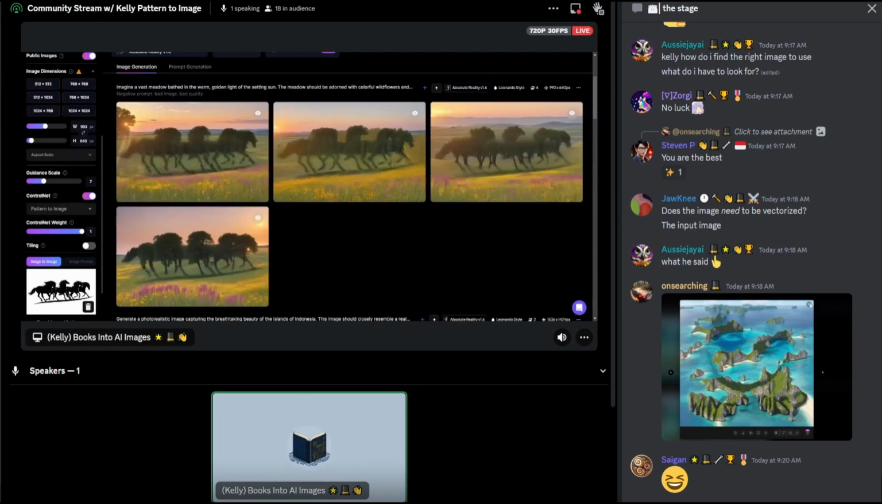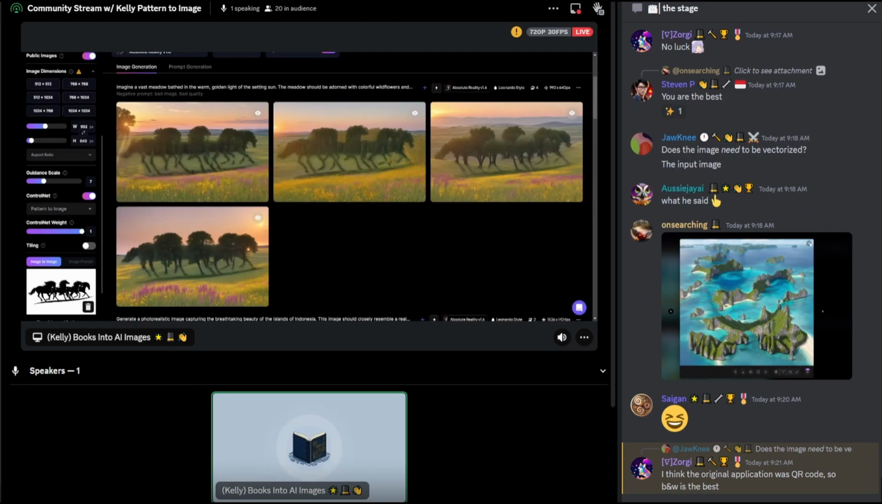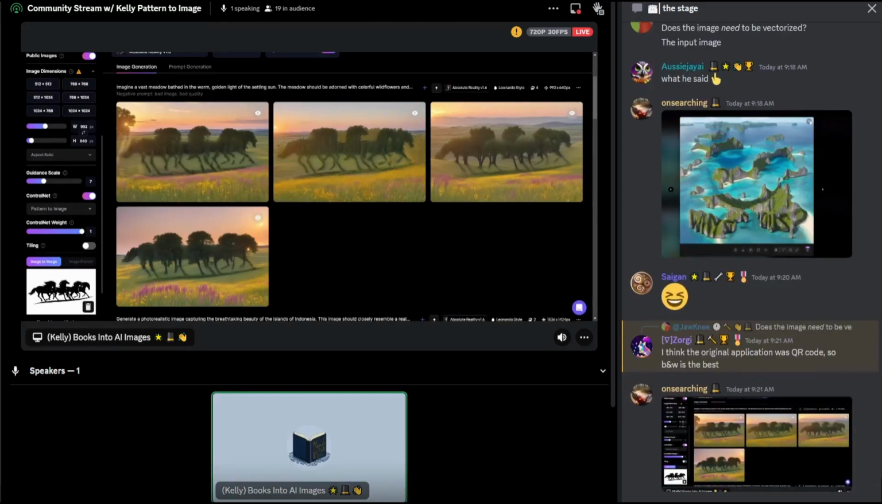No, Johnny, the image does not need to be vectorized. You can use any image. The only thing is that you're going to want to have contrasting colors for it to work. You can use any colors you want. I've found that black and white seem to work the best because they're so contrasting. I'm sure if you did red and yellow or that kind of thing, it'll work just fine as well. But yeah, black and white is most definitely what I found to be the best.